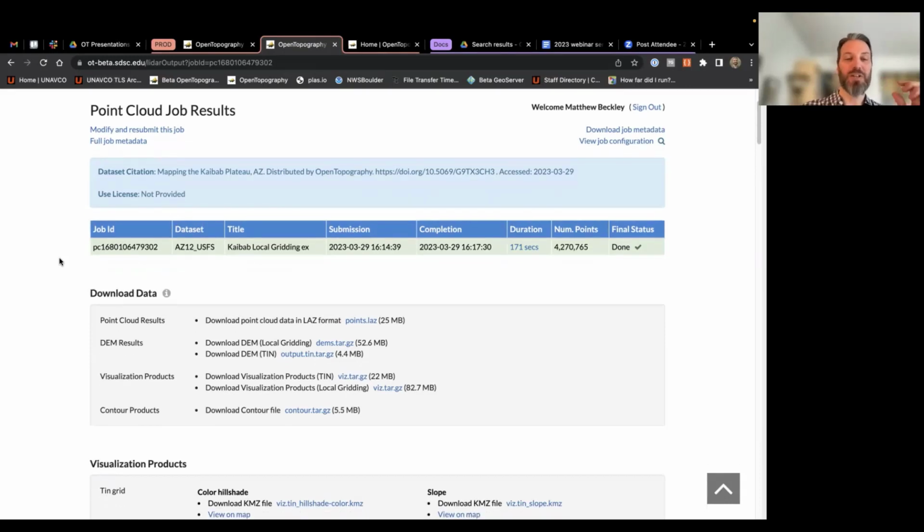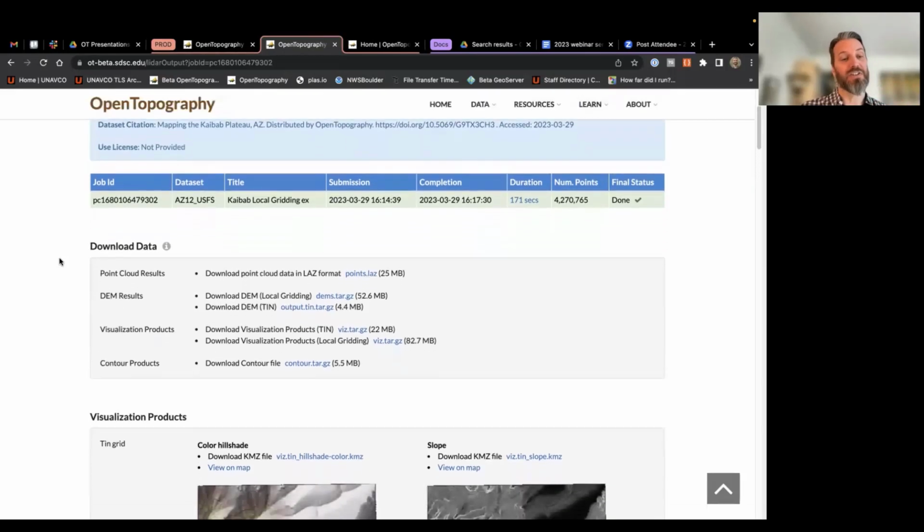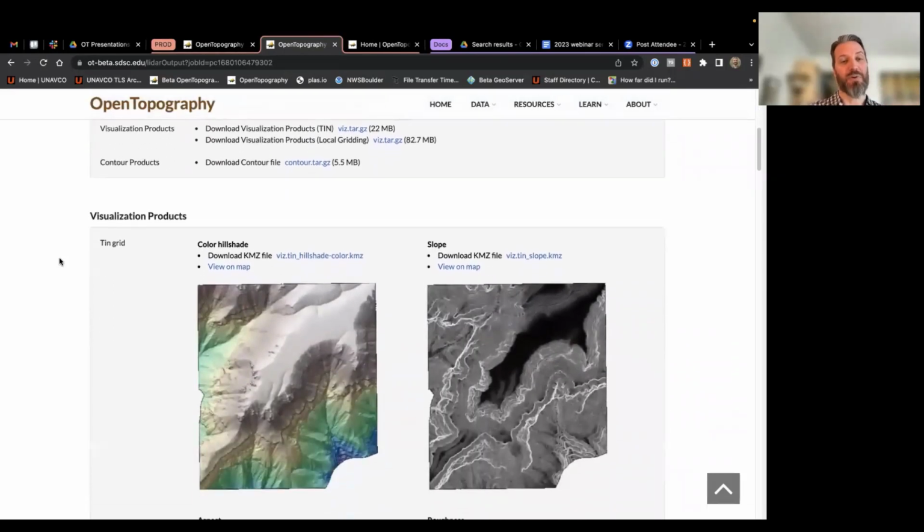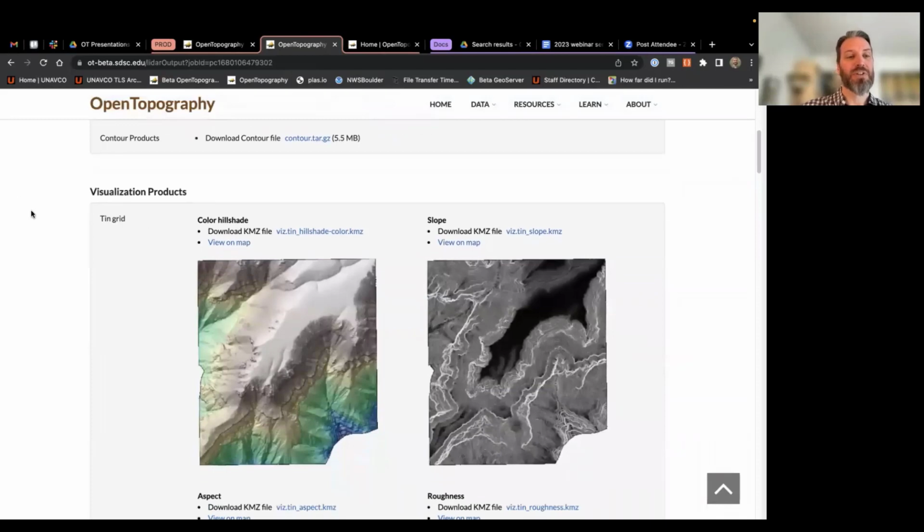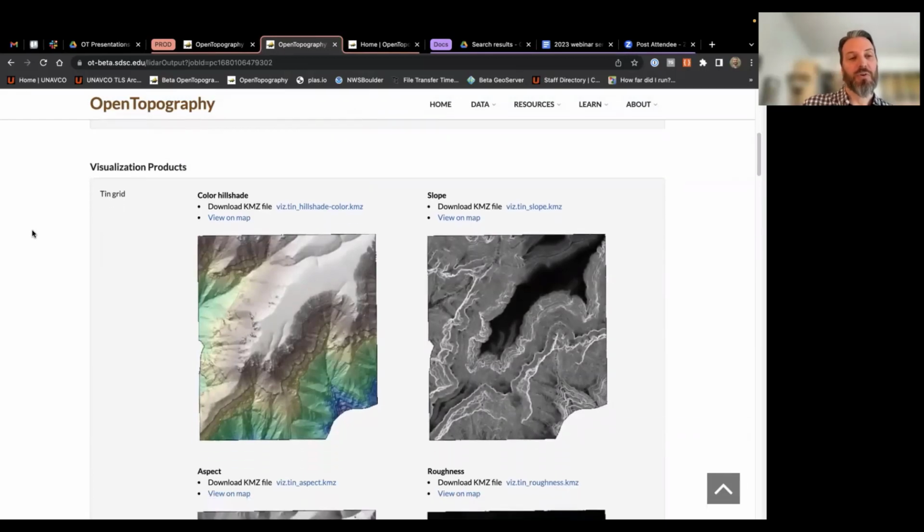For each gridding method, if you choose a TIN and local gridding and then you visualize it, you're going to get visualizations for each one of those products. So here's an example of that job I ran over the Kaibab Peninsula, or plateau.